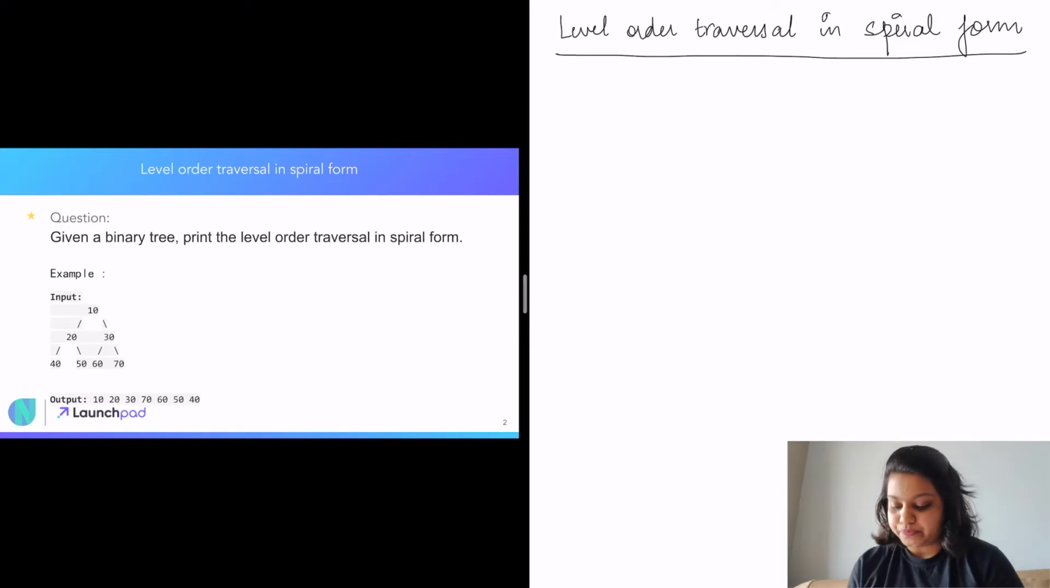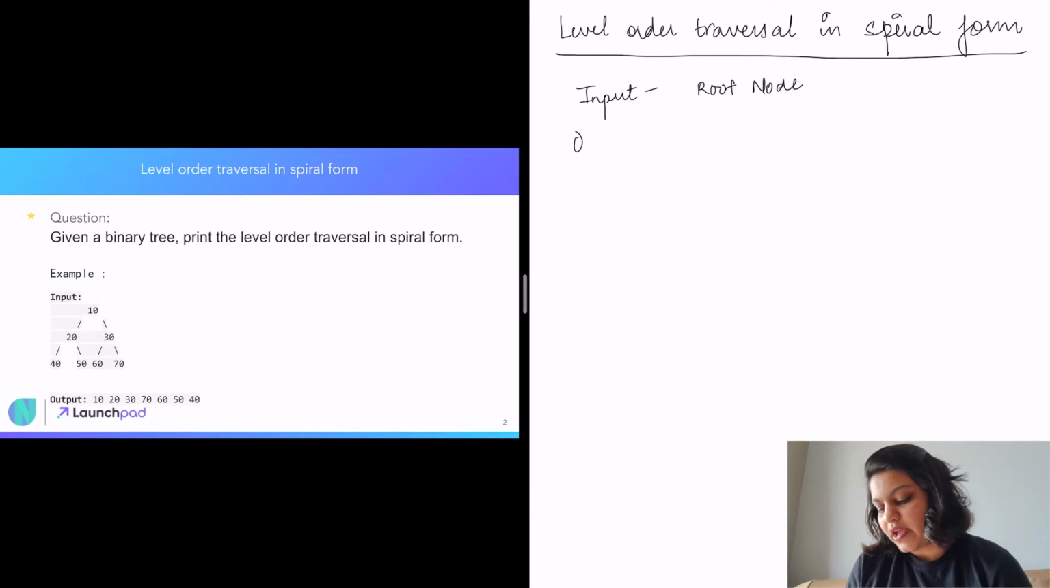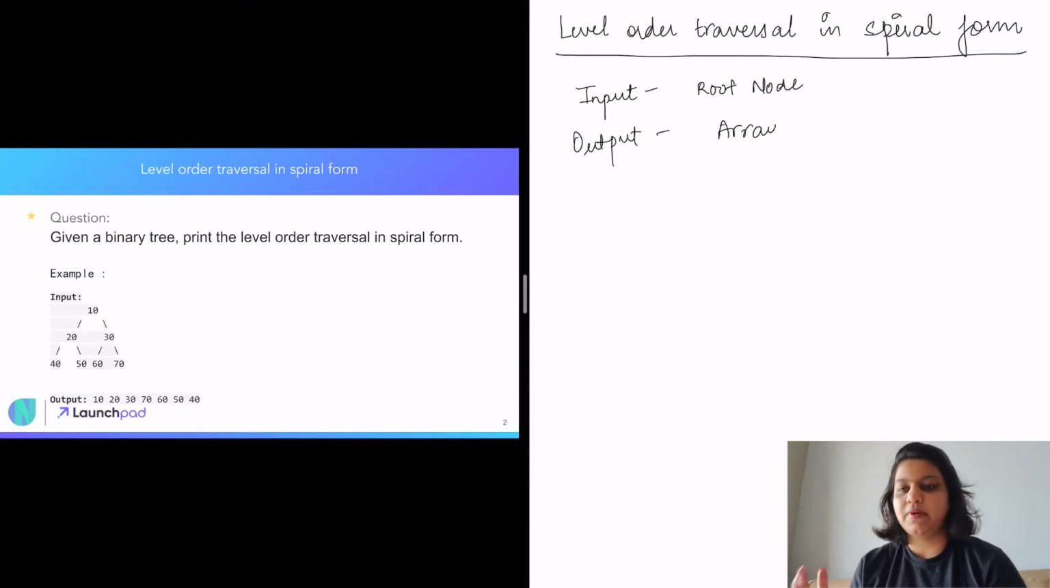So now let's see what the input will be given to us. In this particular case, input will be given to us as a root node, and our output will be an array list containing elements in the spiral order.